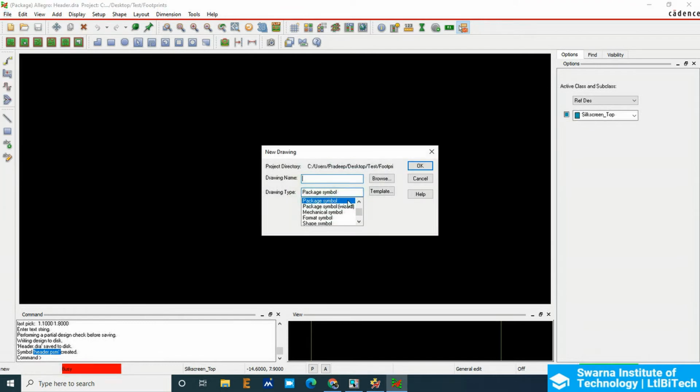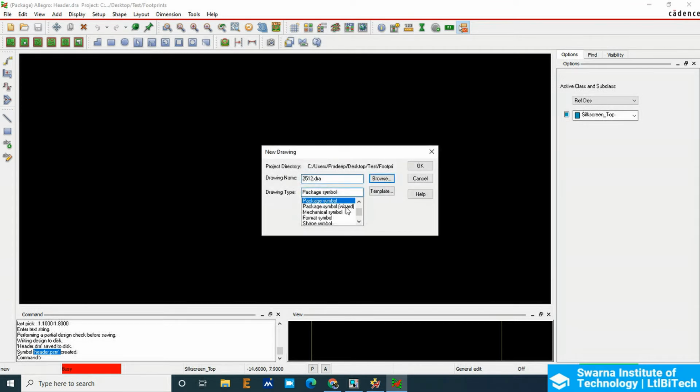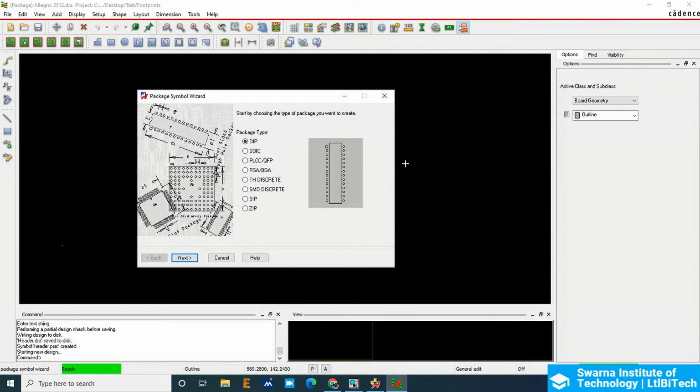Designer, go to file, new, and browse the location here. This is the location where we are going to give the name, that is 2512, and the file type, I'm going to choose the package symbol wizard. So click OK. So this is quite different from the earlier. So I'll choose package symbol wizard here.